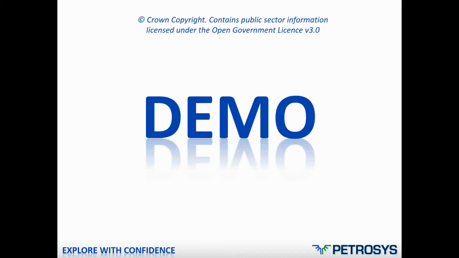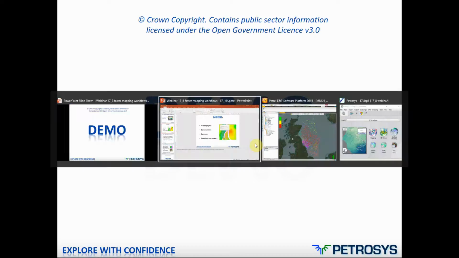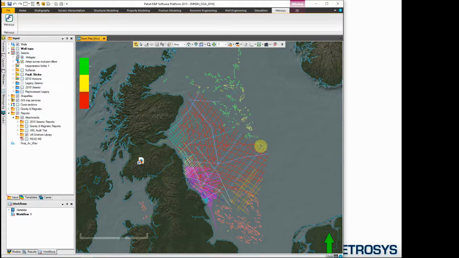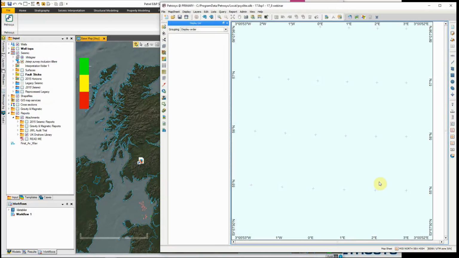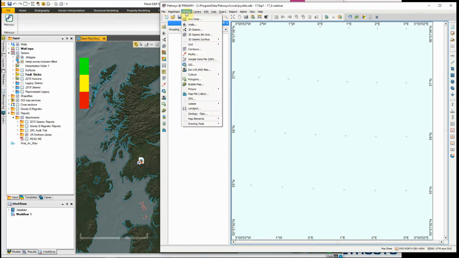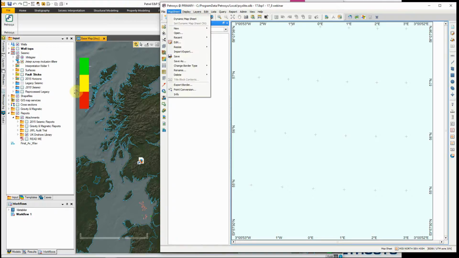Before we start the demo, I'd like to acknowledge that the data we're using here comes from United Kingdom Oil and Gas Authority. We're going to start off in Petrel. This project's called the Mid-North Sea High, and we'll start Petrosys off from our existing plugin and open up a map. Previously we had to go through display menu options to get data from Petrel to Petrosys.